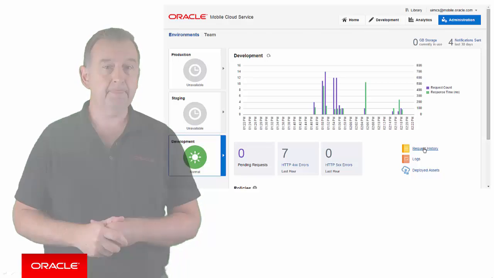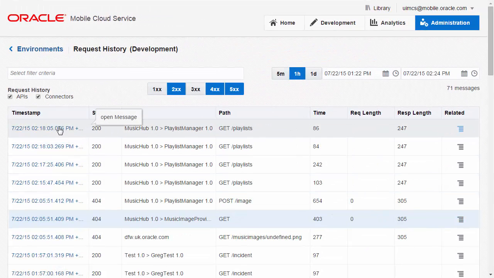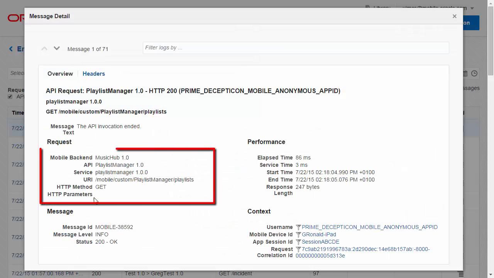Now, the next question you might be asking is what information is actually being logged by MCS? For something like an API call, MCS will automatically record information about what API was called, through which backend, version, and the HTTP verb and any parameters. So immediately you can see if you're calling the right thing at the right version with the right values.